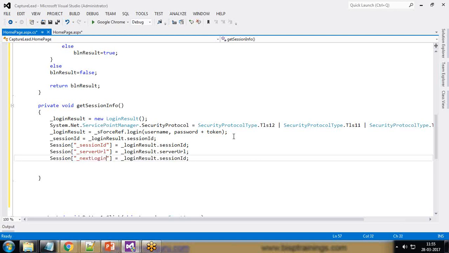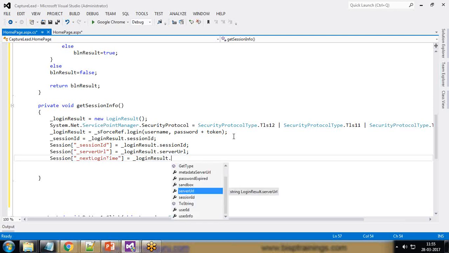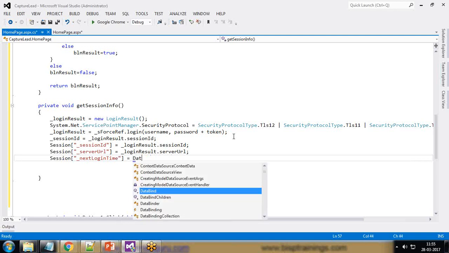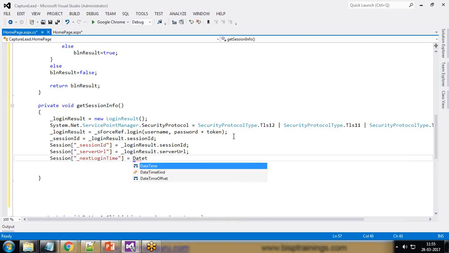So next login time is equal to _loginResult, or yeah, we'll be logging right now. So DateTime.Now. So we have the session info.